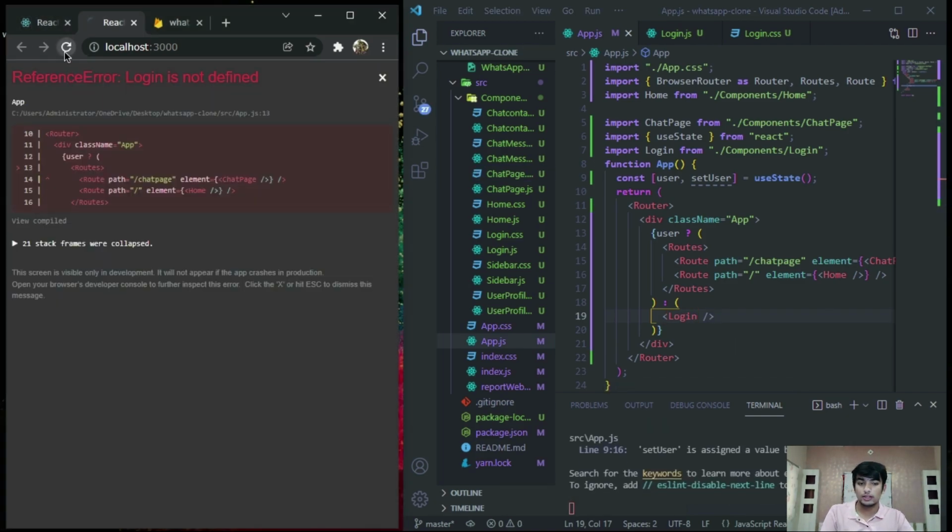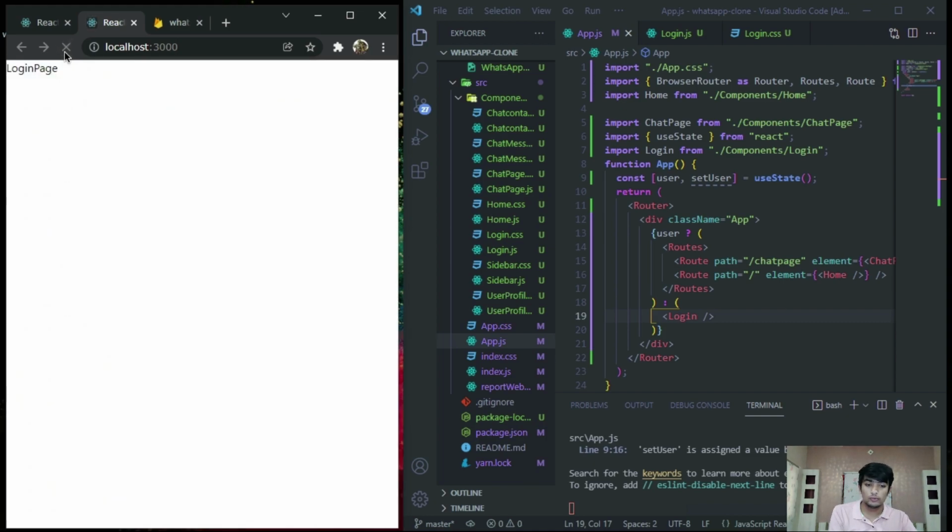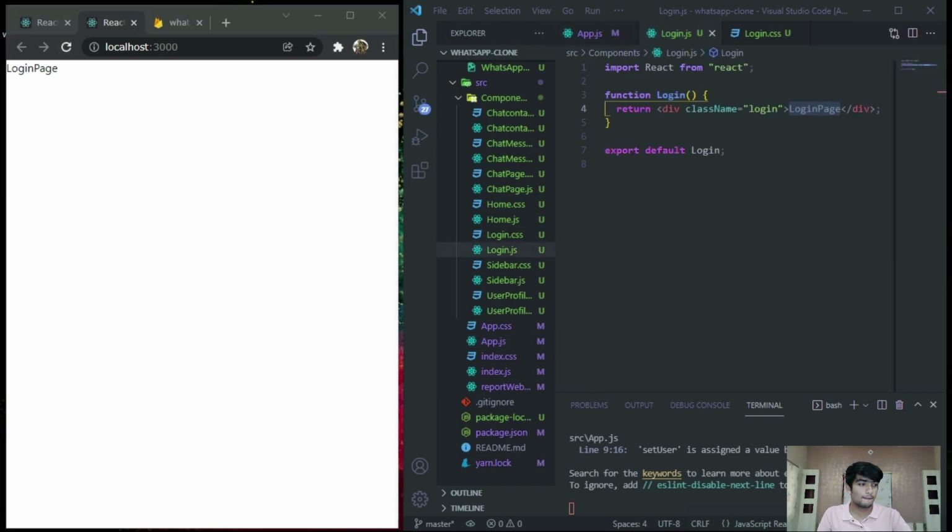So here the user is not defined. So we have to first of all design our login page, then we have to sign in, then the user is defined. Understand? Okay, so for that, first of all, we have to create a login page here.